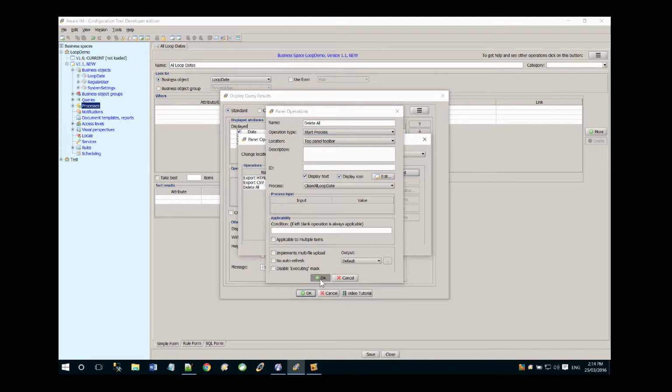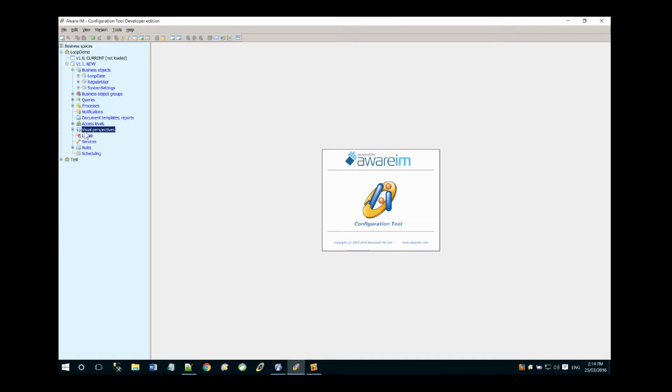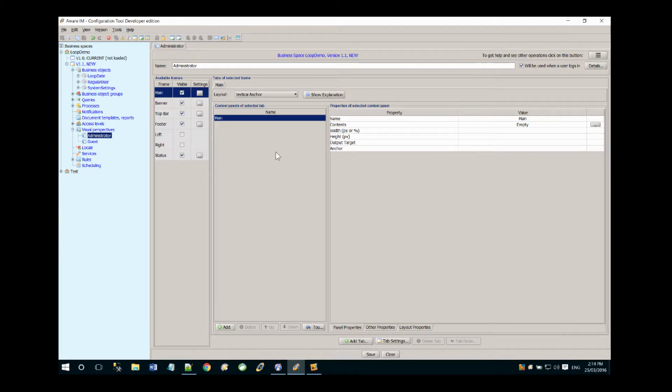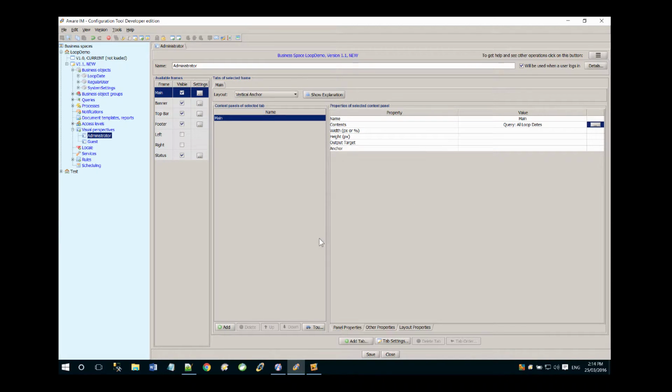And there it is there. Okay. And so we can run this also easily. We'll just put it in the administrator visual perspective main screen. There's our query, all loop dates.